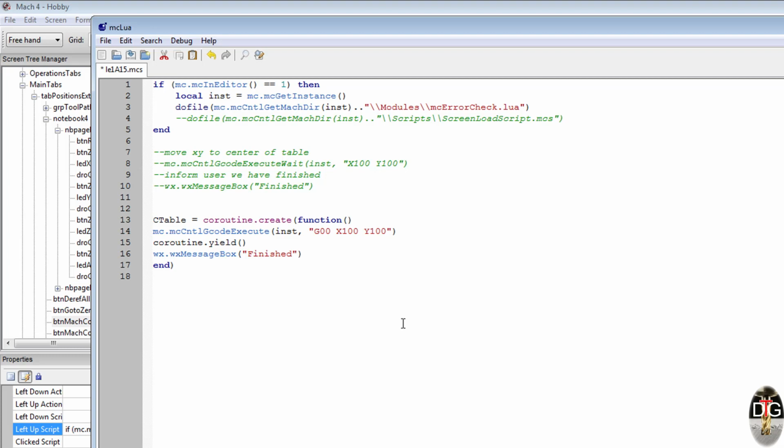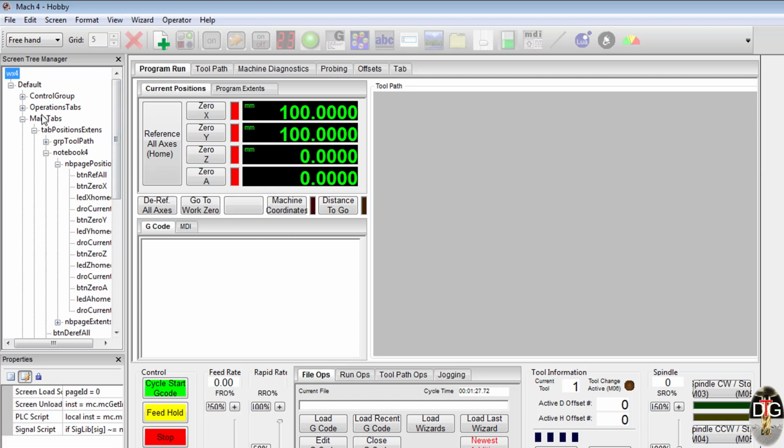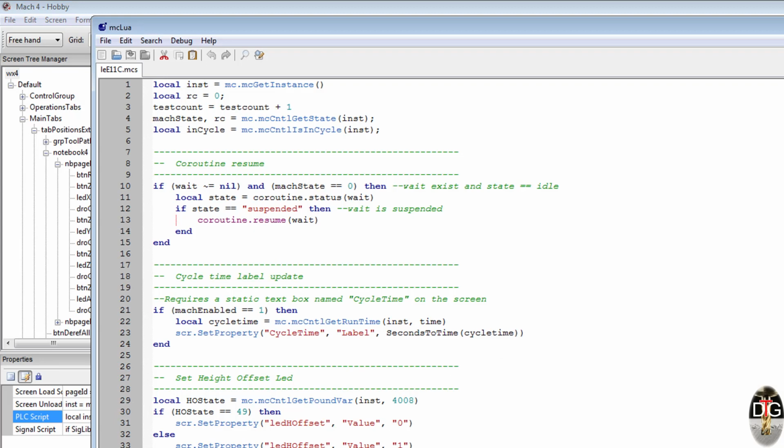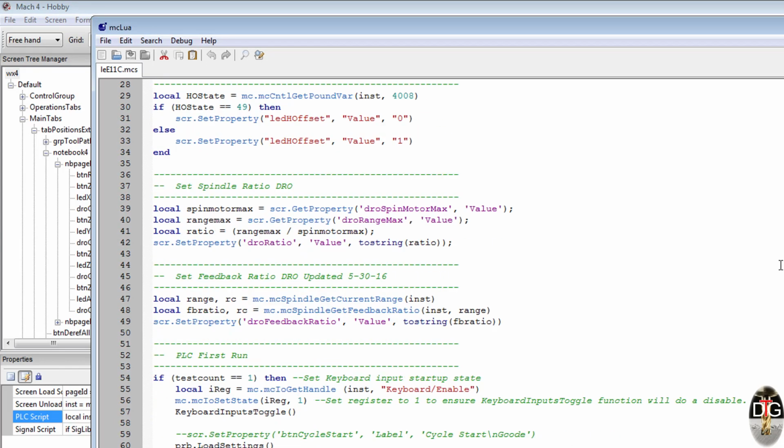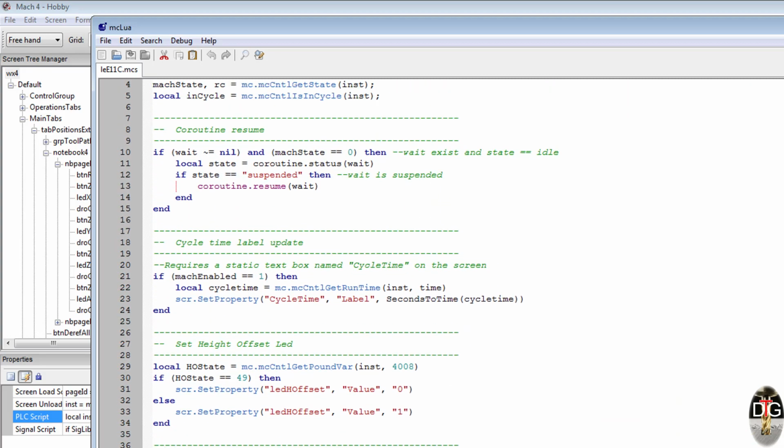Now the first time you run that coroutine, it will not run any of that G code. As soon as this coroutine starts, it will be started up in a suspended state. Now that's our button code. As we saw earlier, we're going to need to put something in our PLC script to make that resume. Now I'm going to cheat a little bit here because there's not many ways of doing this, so we might as well use what's already in here. If I can remember where it is, there.